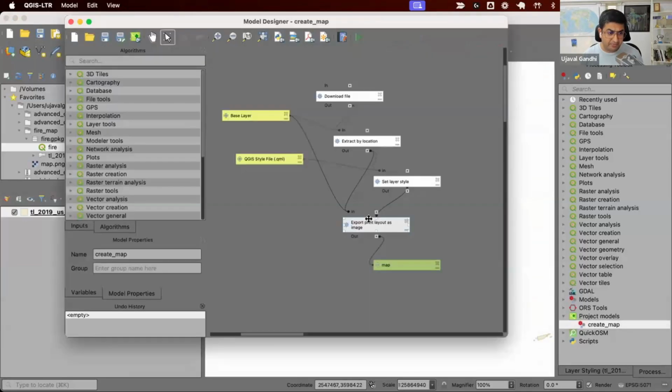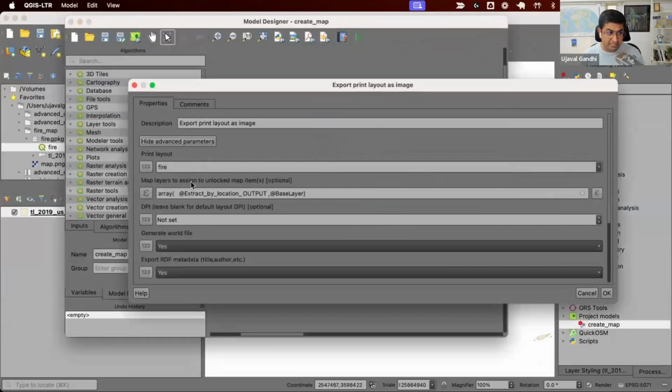Here, when we export the print layout, we have the option to say what layers you want to render. So we just say we want to render this Extract by Location output. Again, this is the beauty of the model: this layer doesn't exist yet. Whatever we downloaded, processed, and styled, use that layer in my map template, along with the base layer. This is a static layer that is part of our dataset, but use this other layer, which we just created as an intermediate output.